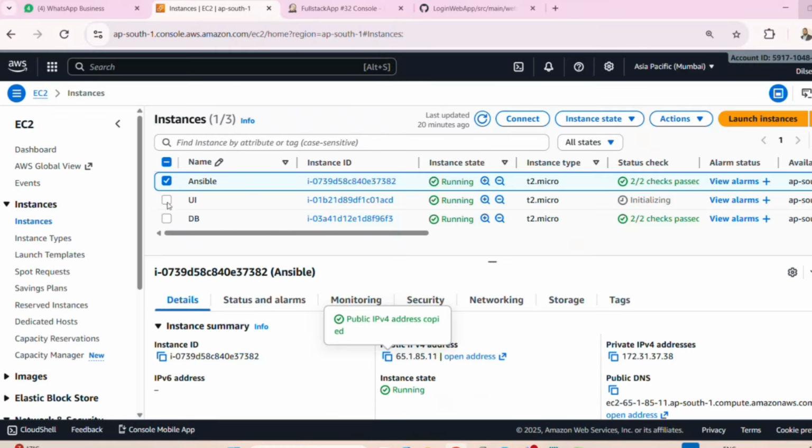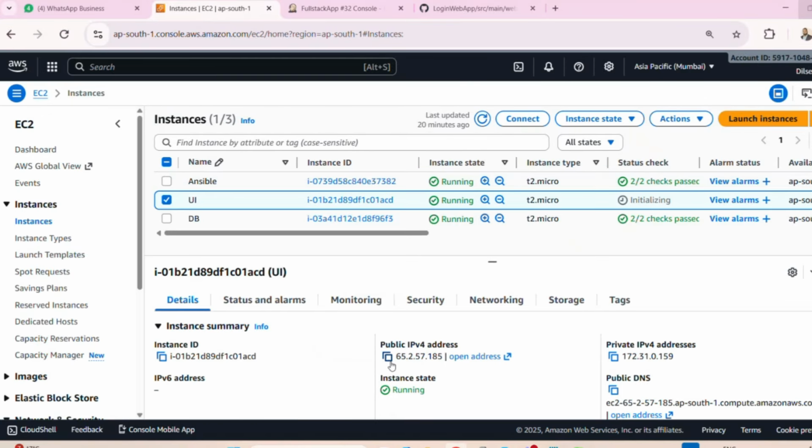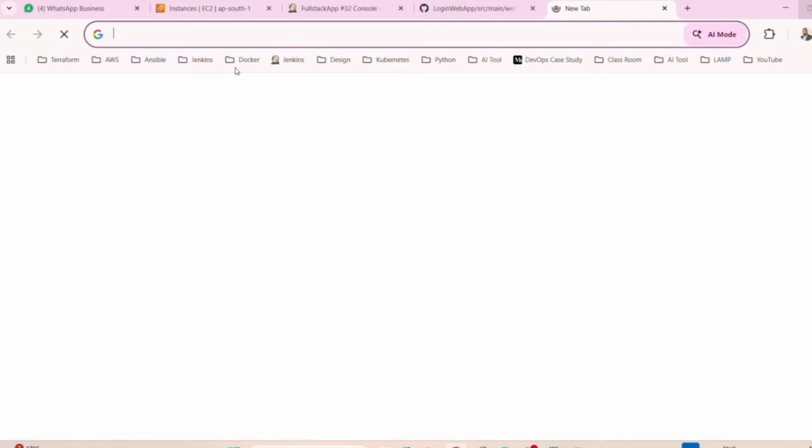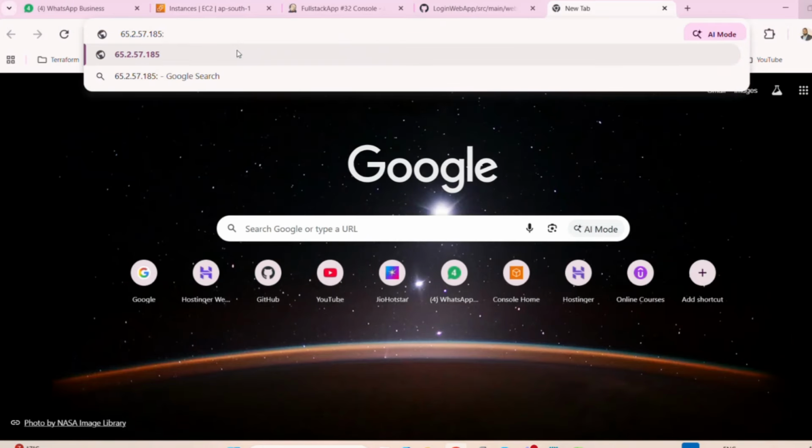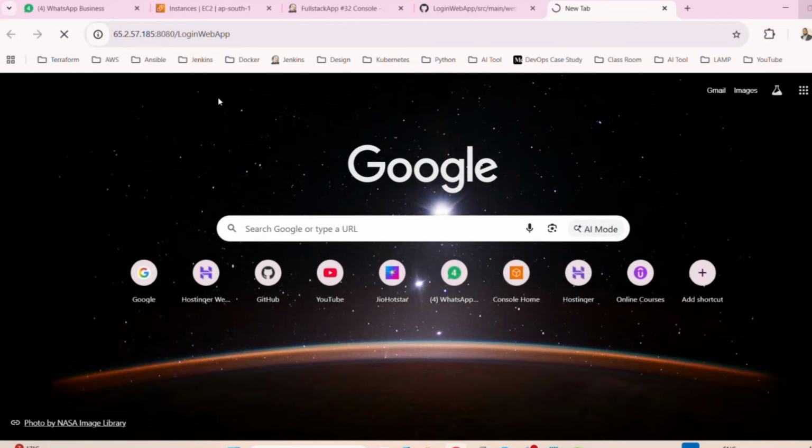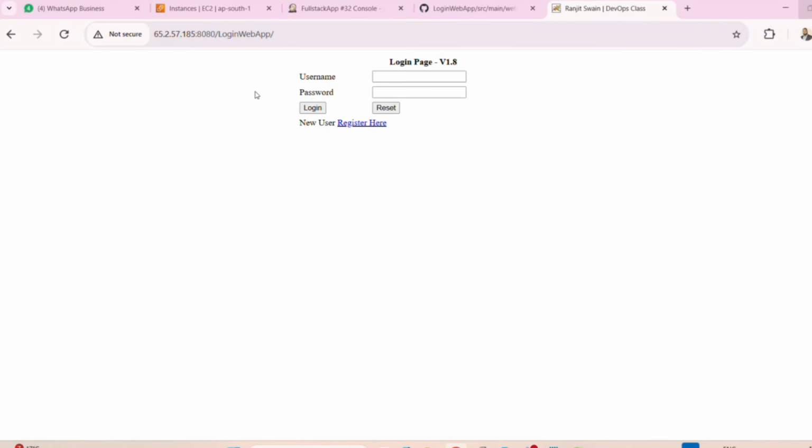What we can do is go ahead and get the UI IP address. Okay, go here, and it's 8080, the Tomcat server port number, and the application name is login with app, right? Hit enter. So here it is. Now we can see the application has successfully been deployed, right? Similarly, if we see the database, it also would have been installed and created the table, right?